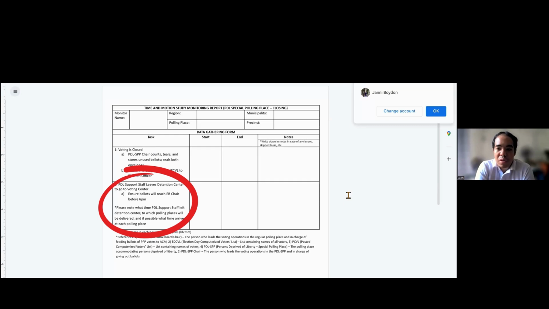Closing, also since there is no ACM, the tasks are a bit different. The monitor will have to shadow the support staff who will be delivering the ballots to the voting centers and record the time each voting center is reached. If this cannot be done, please ask the support staff on the exact addresses of the voting centers where the ballot will be delivered. Then, please estimate the distance from the PDL SPP to the voting centers and record in the notes.